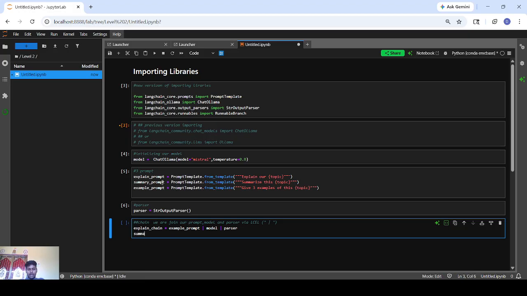For the summary, we are creating a summary chain. Let's write it now. I hope you understand the concept. What do we do here? For the summary we take the summary prompt, then the model, then the parser. The summary chain is completed, then we are now creating the example chain.